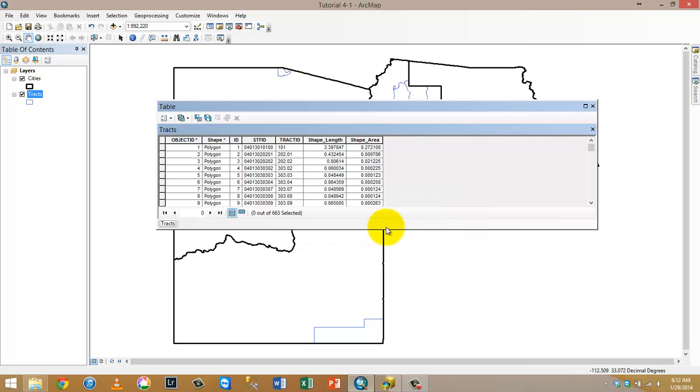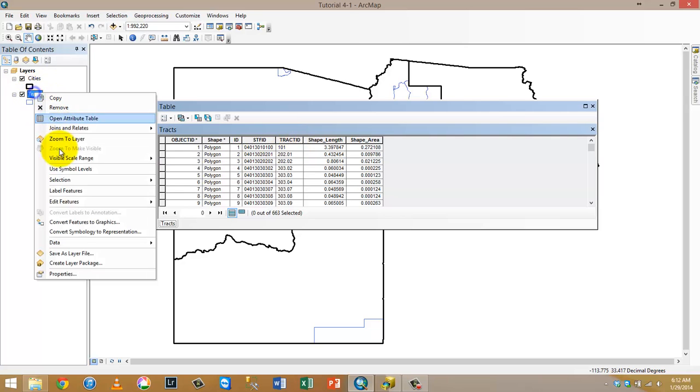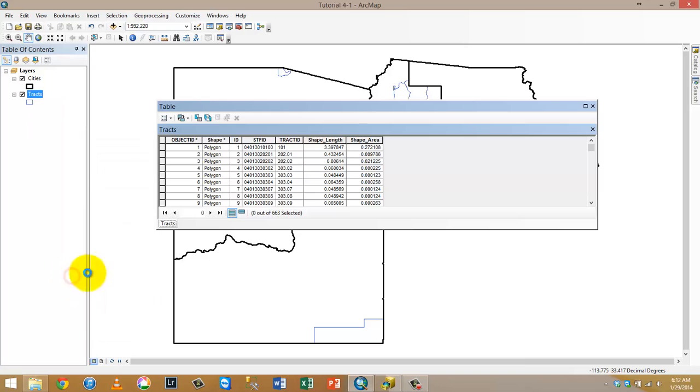I would highly recommend against deleting any of the data before you know whether you need it or not, because once you delete this stuff, it's gone, and there is no way of recovering this data. So if you don't need something, what I would do is right click and go to properties.